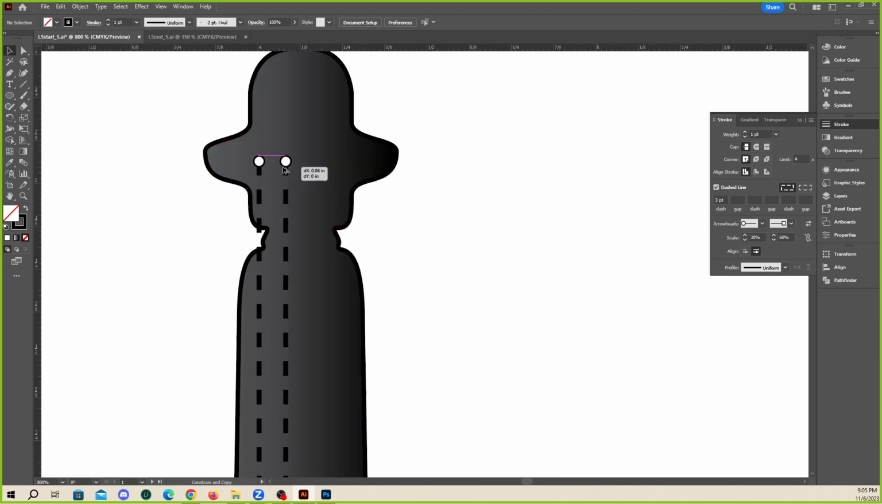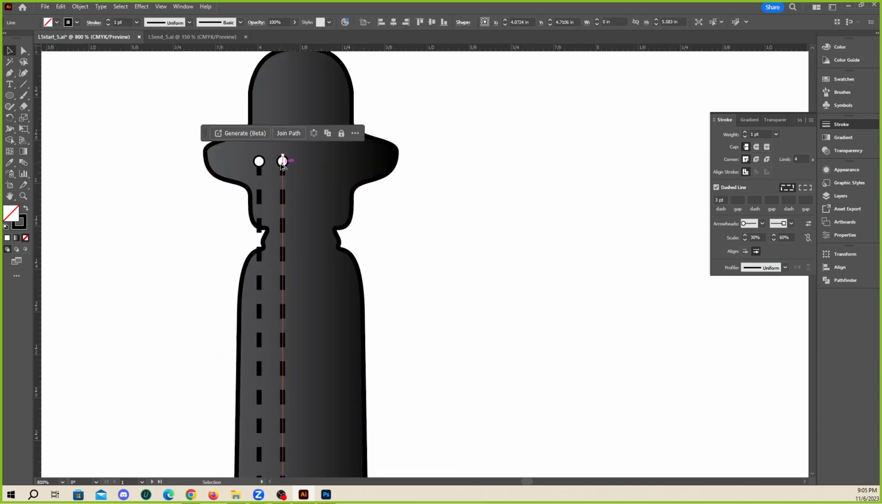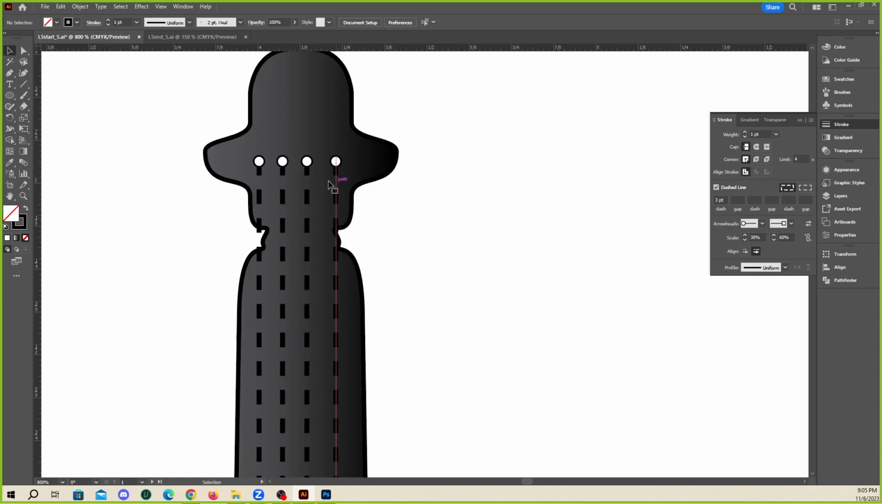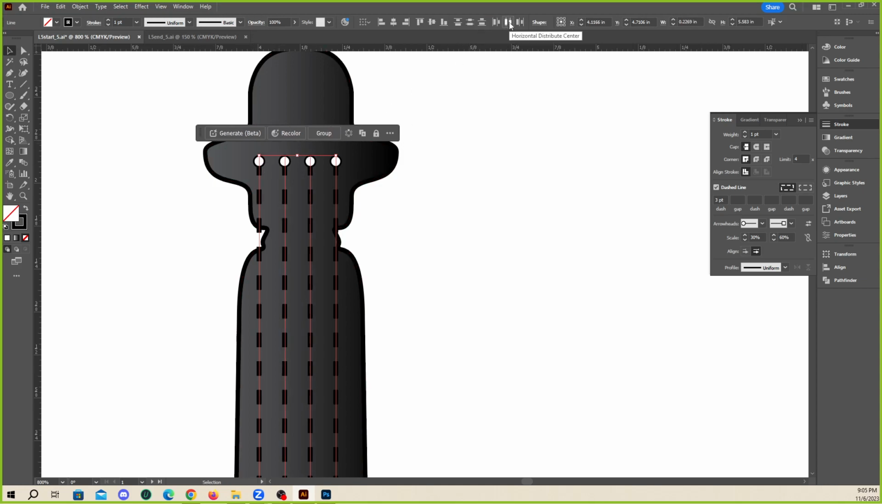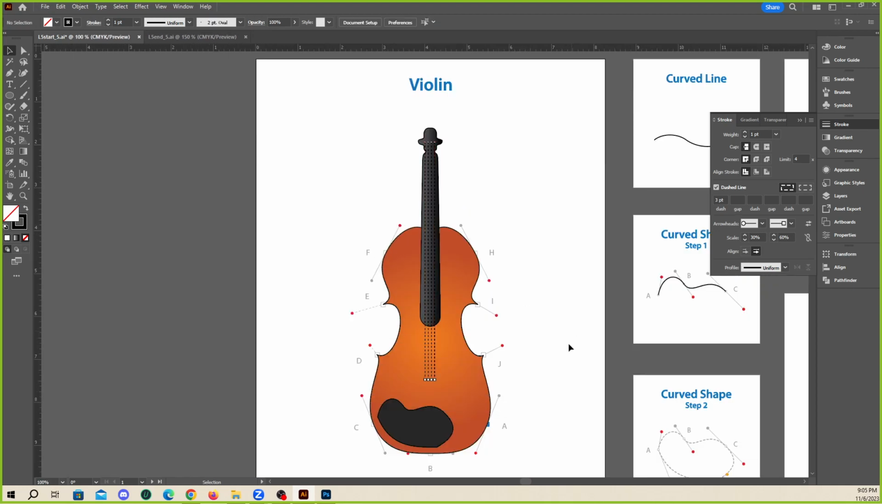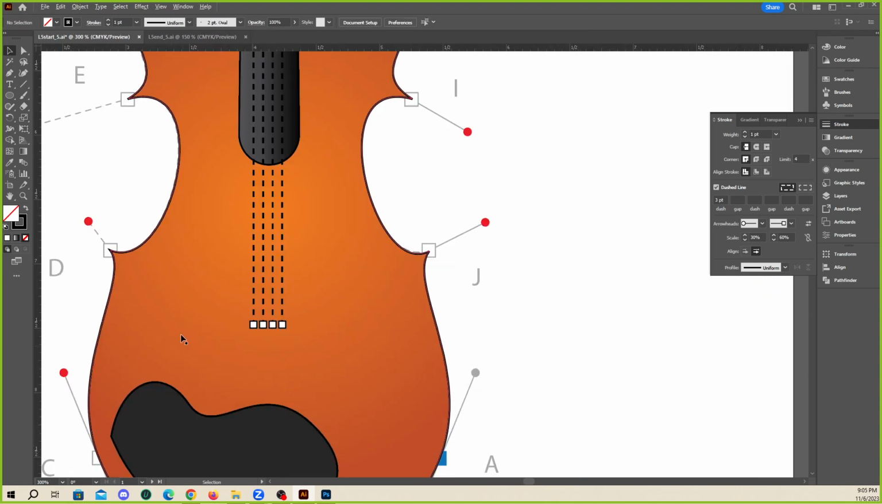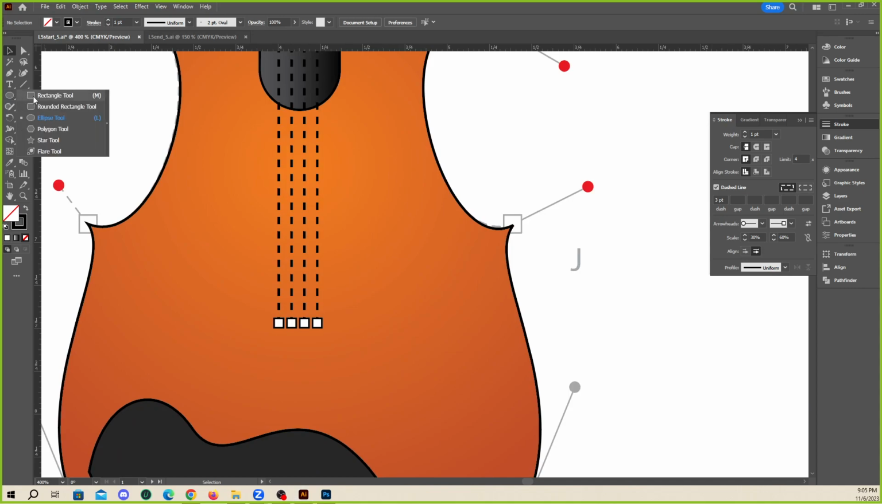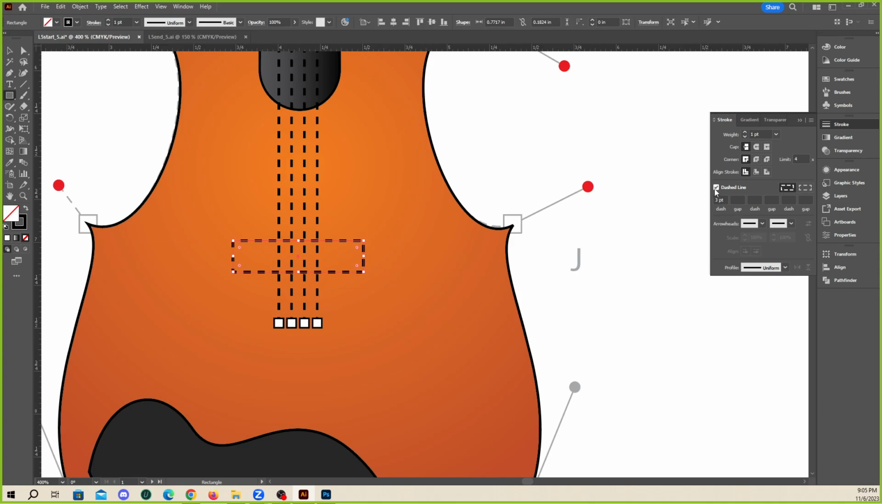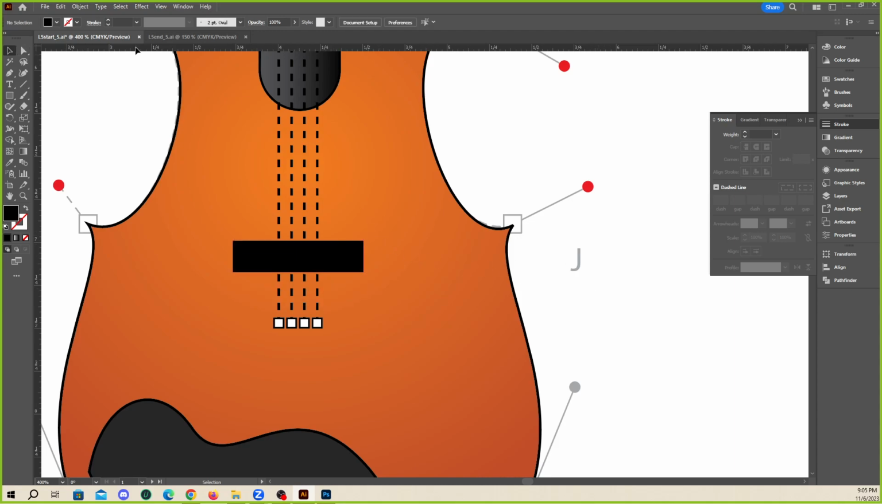And we need 4, so copy that, copy it, and copy it again. And select all 4 and do a distribute, horizontal distribute. Cool, and then just need to add a little rectangle here somewhere. We don't need it to be dashed, so let's turn that off and just reverse the fill and the stroke.